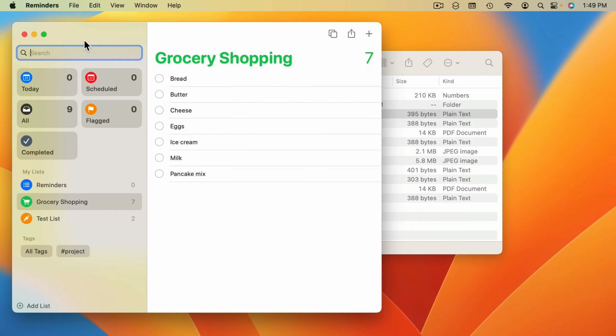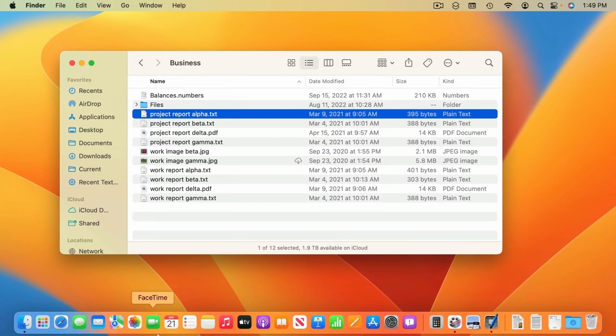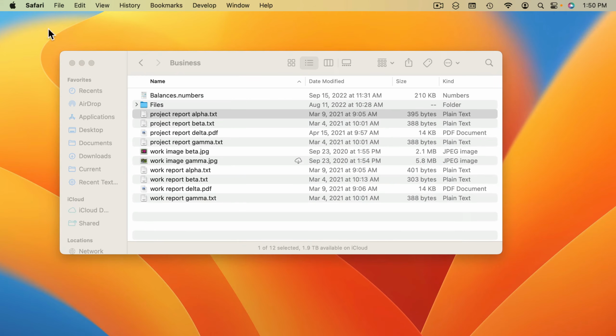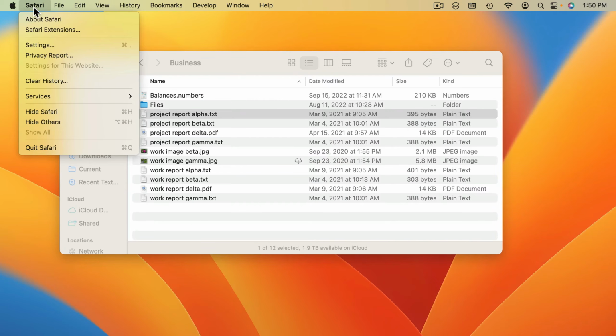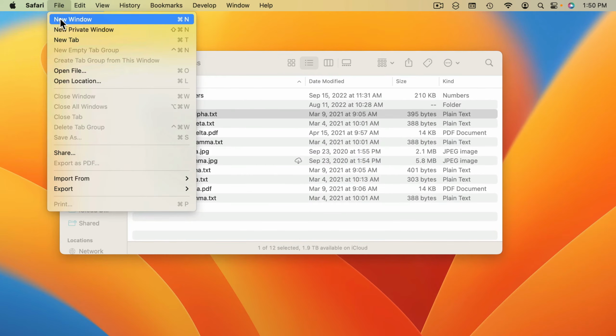Now one of the things about Macs that's different from Windows is that when you click the red button to close a window, sometimes it quits the app, as it did there in Reminders. Other times it does not. For instance, here I have a Safari window open. If I click the red dot to close that window, notice Safari is still running. It just has no windows currently open.